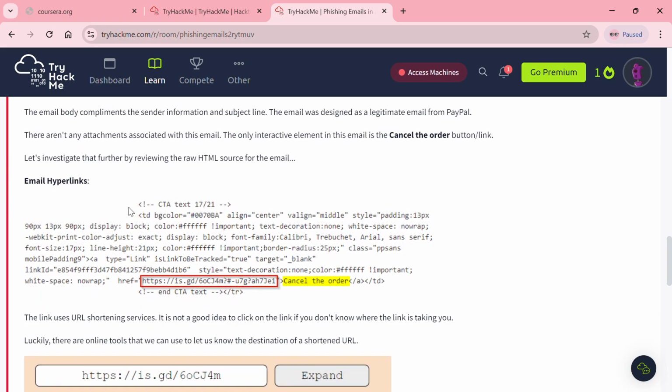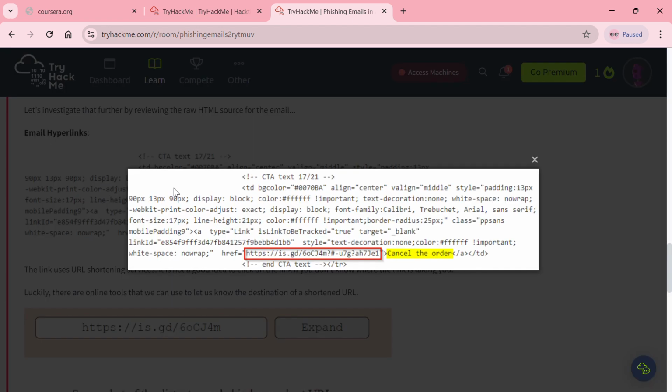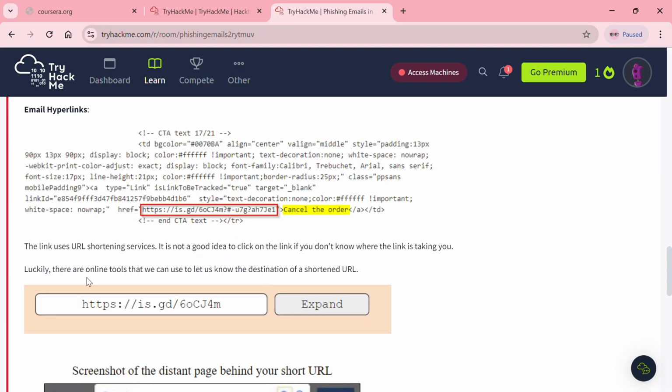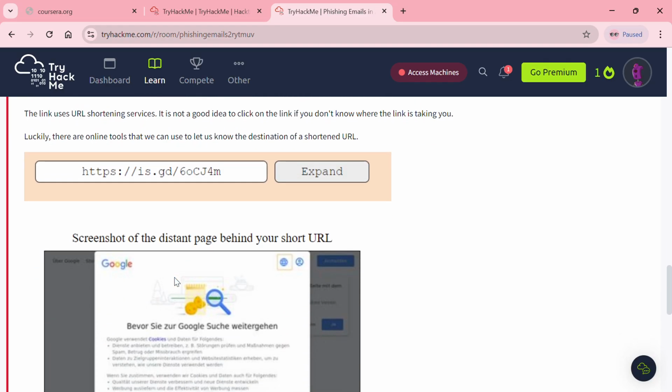In the previous video, we've seen how we can view the raw HTML of emails. However, I just need to be careful when interacting with it. So we can see the raw email, the raw HTML. We see the link that is embedded as cancel the order here. You can see how unusual and very suspicious it looks. The link uses URL shortening services. If you need to know more about URL shortening services, you can Google it. It is not a good idea to click on the link if you don't know where the link is taking you. Luckily, there are online tools that we can use to let us know the destination of a shortened URL.